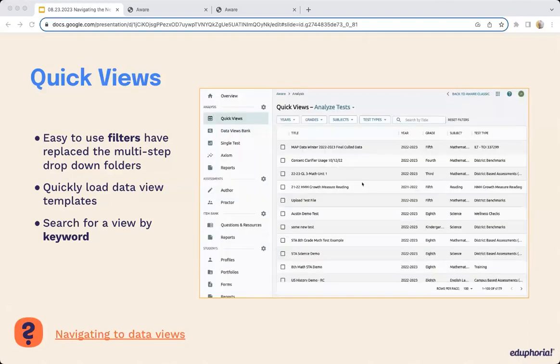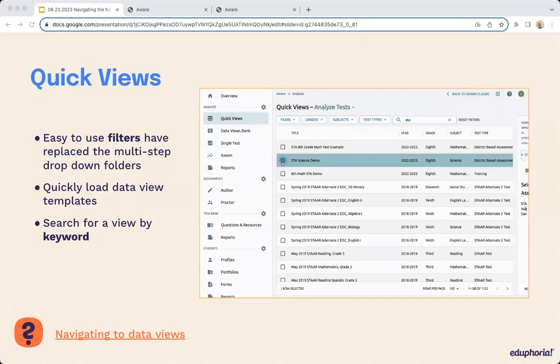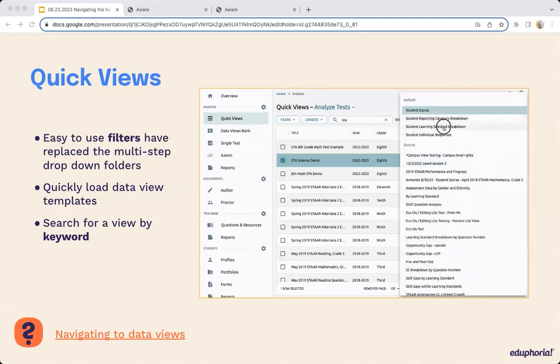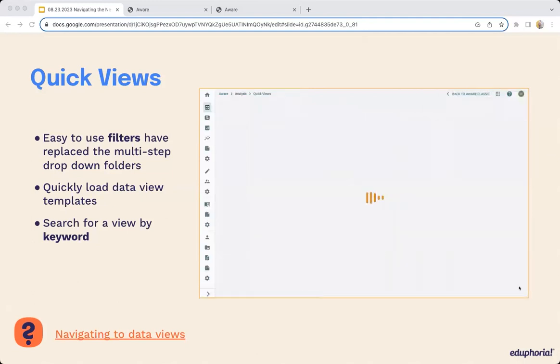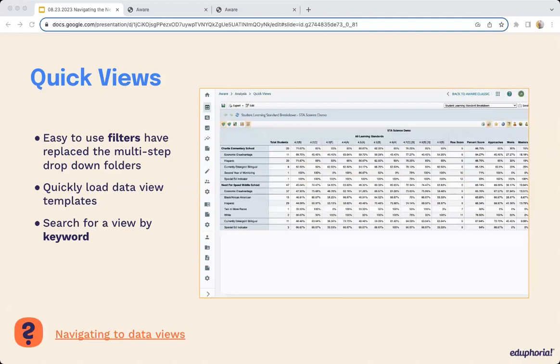And probably the most powerful tip you can use is to start searching for your assessments by keyword rather than using the filters. I know I'm looking for the STA science demo. I'm going to start typing STA. There it is. Boom, check, check, done.